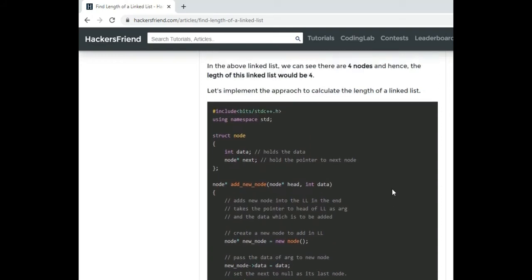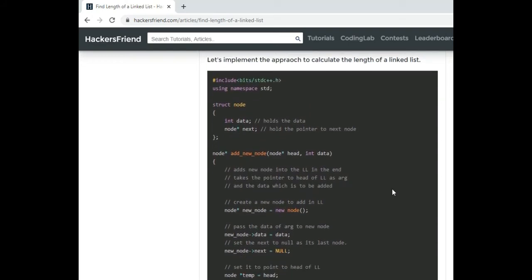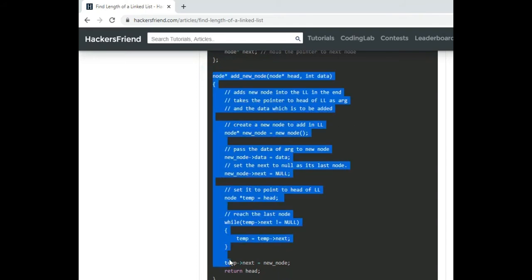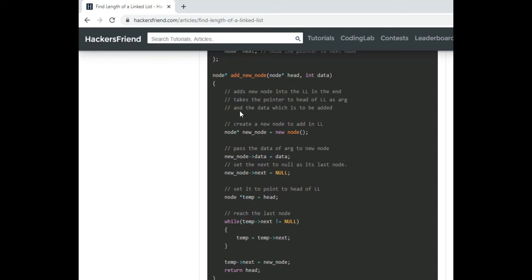So let me explain this code before I get into executing it. What I have done over here is we have created a node. This is a typical node of the linked list. One field will store the data and the other one will store the pointer to the next node. And this is a function which I have used to insert a new node at the end of the linked list.